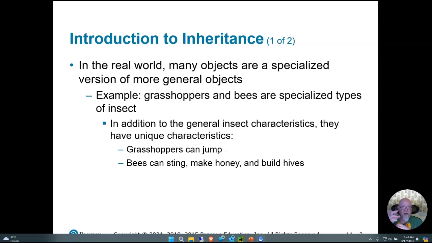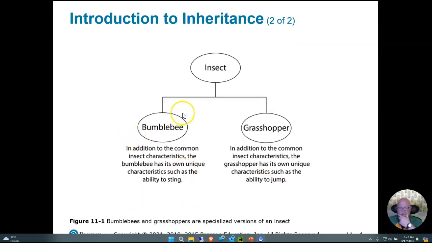But a grasshopper has those big long legs, and they basically can hop, where a bee has wings, has a stinger, and they basically live in a hive and make honey. So this is kind of what that's talking about. So we have our insects. So think about classes. We talked about classes and object orientation.